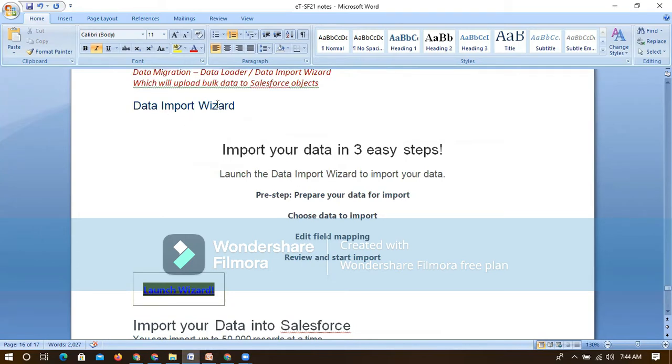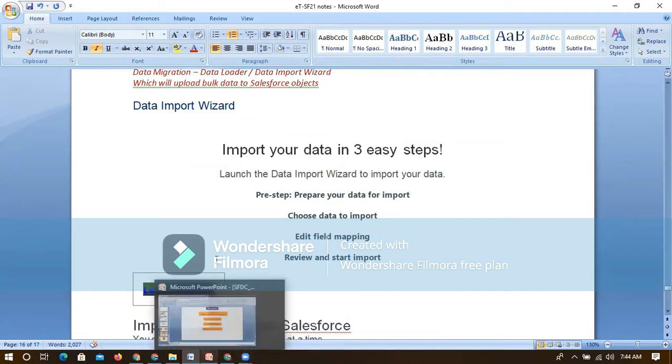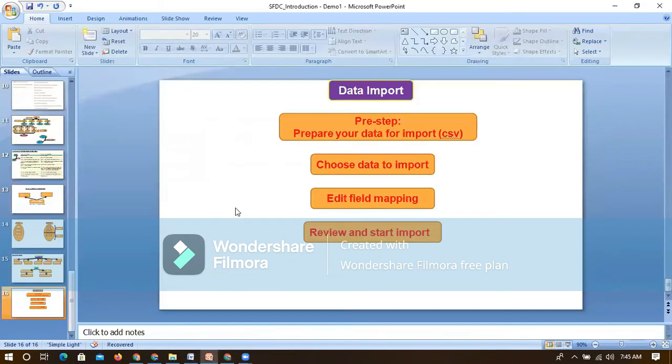If I want to do that, we need to have a CSV file. We have also seen how to create that CSV file, and these are the steps. If I want to do a data import, the pre-step is to prepare your data for import, so you have to create the data in CSV format. Second, you select which method you want to use, like insert, update, or upsert.